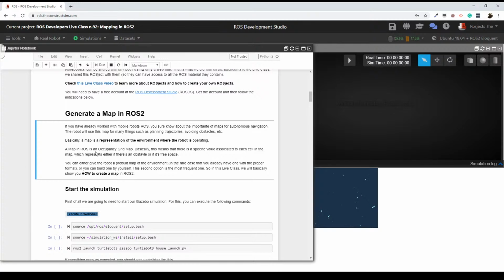Basically, for a robot, a map is an occupancy grid map. What does this mean? This is going to be clearer in a moment when we start generating the map, but basically it means that a map is divided into cells. Each cell has a specific value associated to it. That value can mean that the cell is an obstacle, or that it is free space, so the robot can go there freely, or it can mean that it's unknown space, so the robot doesn't know what there is in that cell.